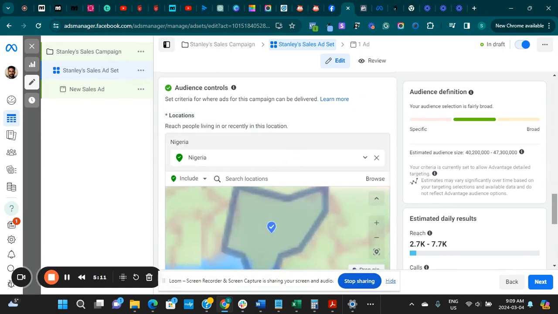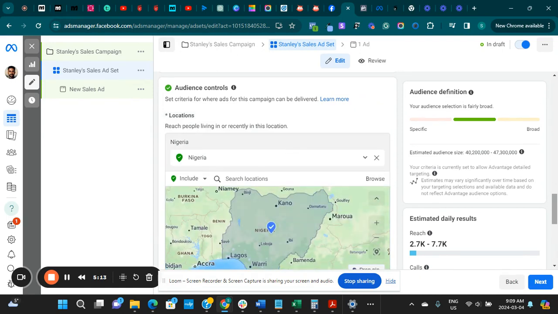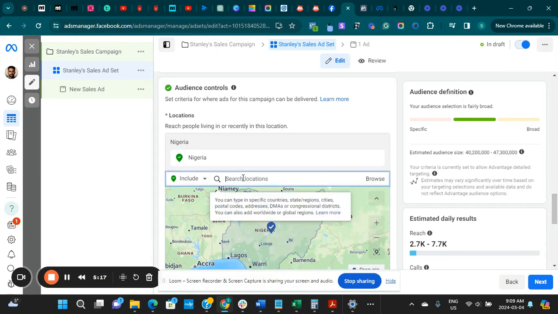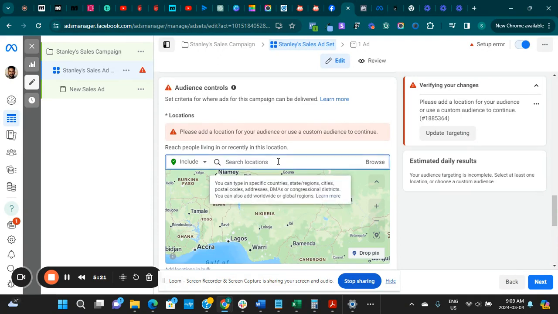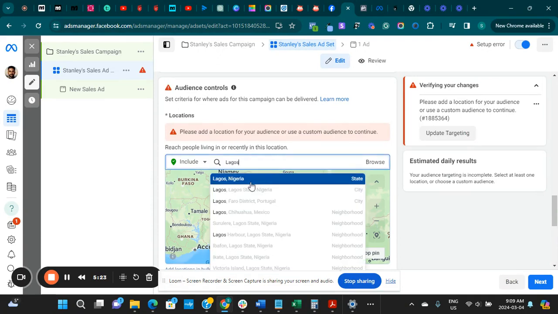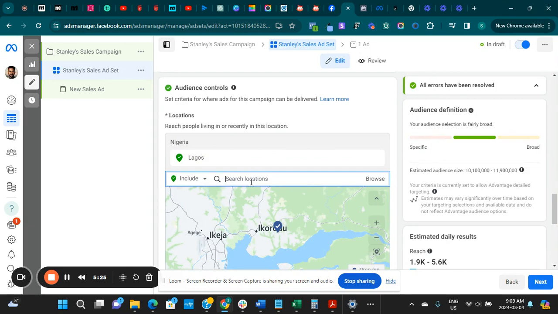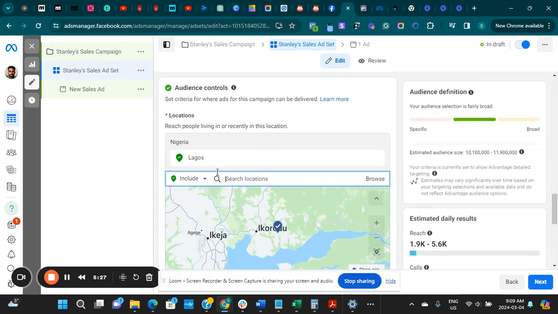If I want this to show to just Nigeria, that's fine. It shows me I have 47 million estimated people. But what if I want to do Lagos and I want to remove Nigeria? I just want a particular place like Lagos. I'll just put Lagos, Nigeria, for instance, and it shows me, oh, we have 11.9 million people. And I can go as granular as I want to go.